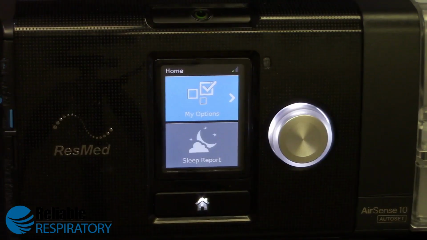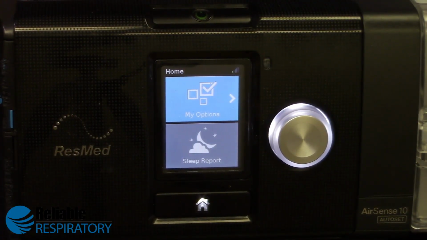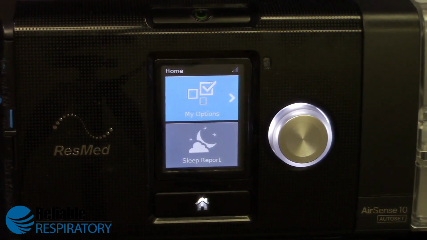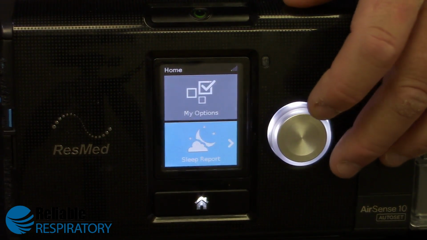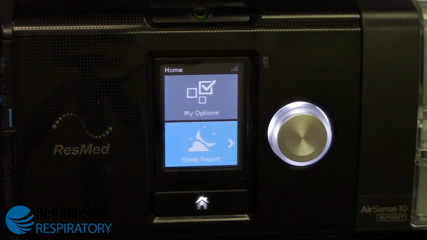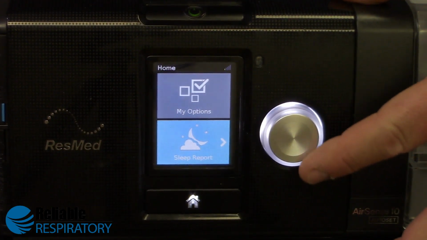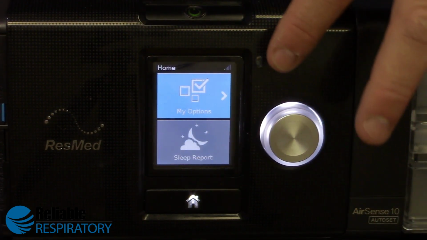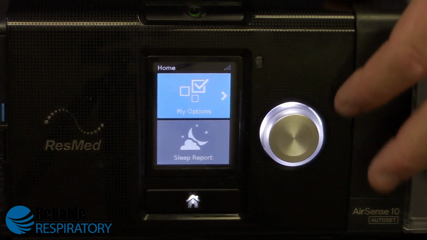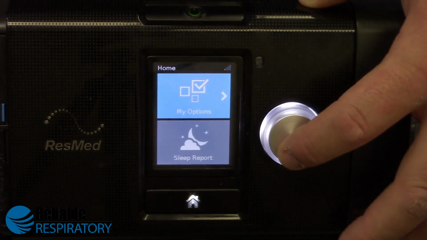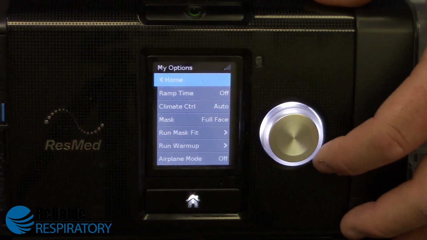In today's video, we're going to discuss the menu interface of your ResMed AirSense 10. The AirSense 10 has a very simple navigation system as far as their menus are concerned. Anything that's adjustable lives in My Options. Anything as it pertains to your sleep data lives in Sleep Report. And it's all click and turn navigation. So whatever is highlighted in blue is the menu system you'll be accessing. So I'm going to go ahead and push the dial in to access My Options.